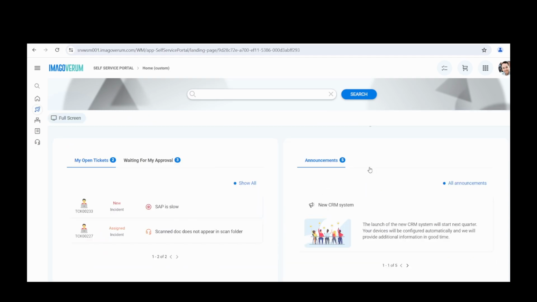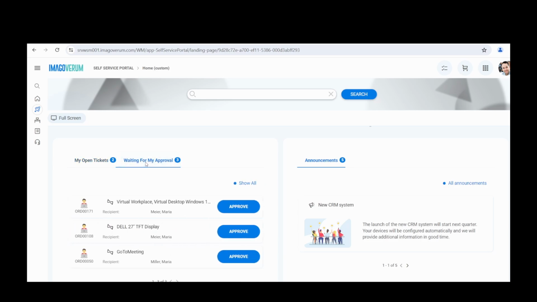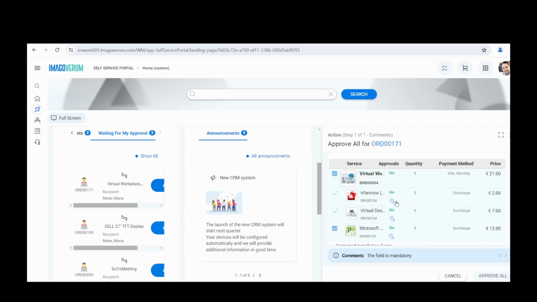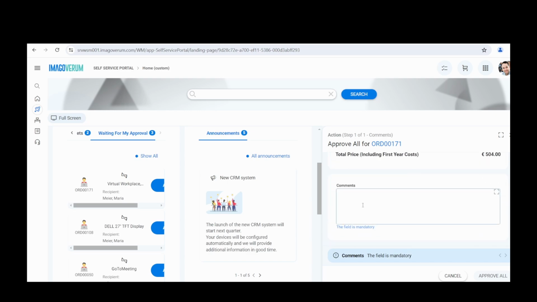What we can see now is the front end from Frank, who is the responsible person for the order. On the landing page, there are a few approvals waiting for approval, among them our audit services, virtual workspace, and virtual desktop. Frank can now approve this service. He can see which subservices are contained in this bundle, put some comments on it, and approve them all.